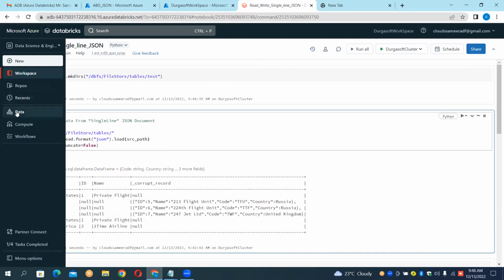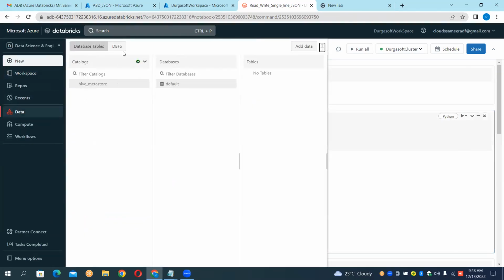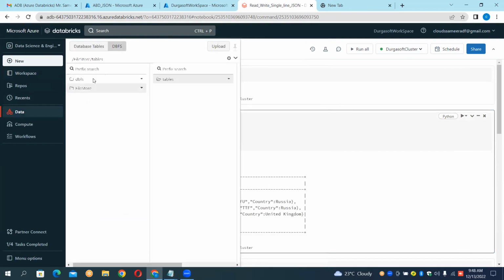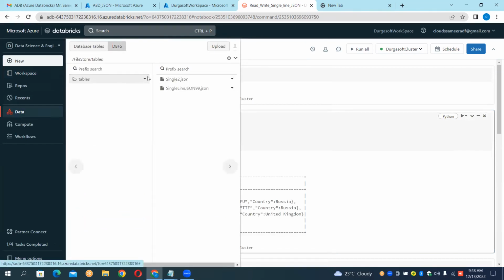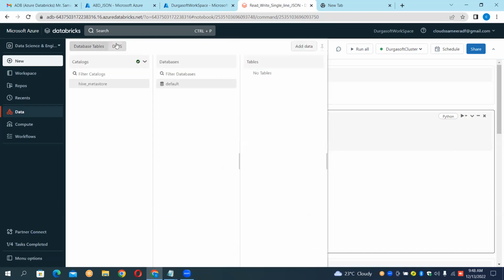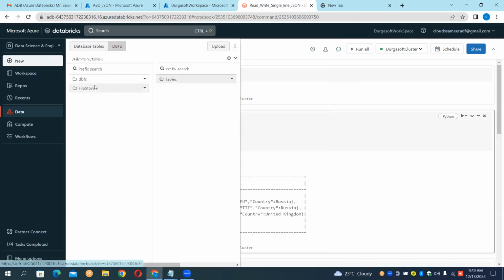Now go and upload it into this. DBFS tables, DBFS is here, I think the path. Tables, got it, under the tables. Yeah, tell me, you're telling something? No, the path you have mentioned is not correct. File stores, tables.